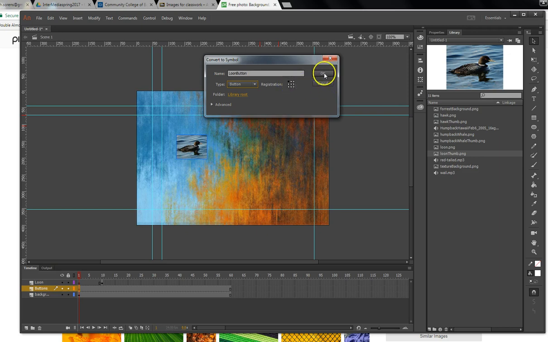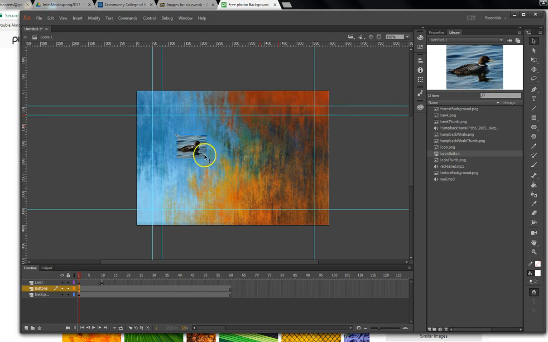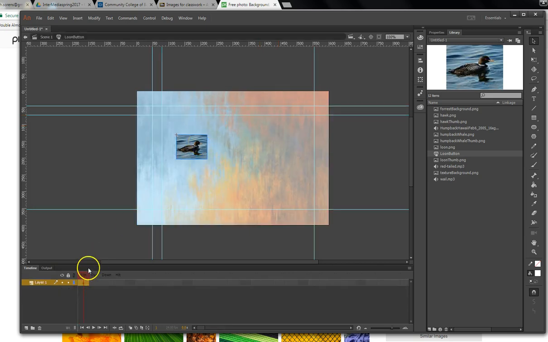Registration's fine where it's at, and just hit OK. And now I have a button. I'm going to double click my button, and let's go in here and we're going to set this up. So first thing I'm going to do is name my layer. I'm going to name it button.